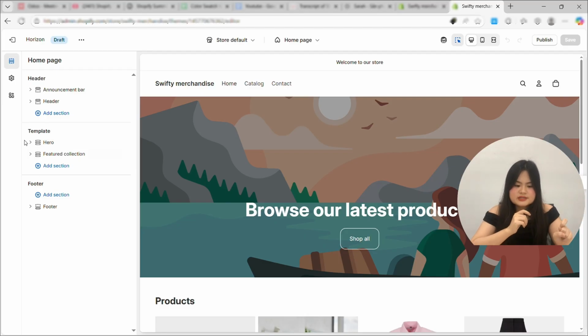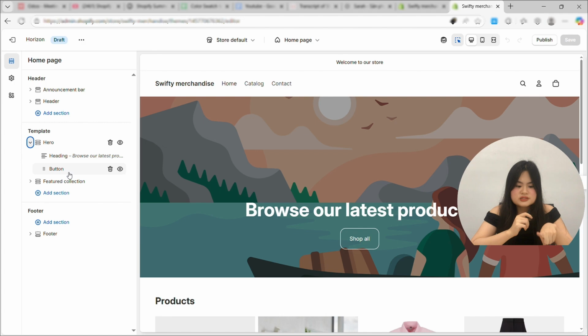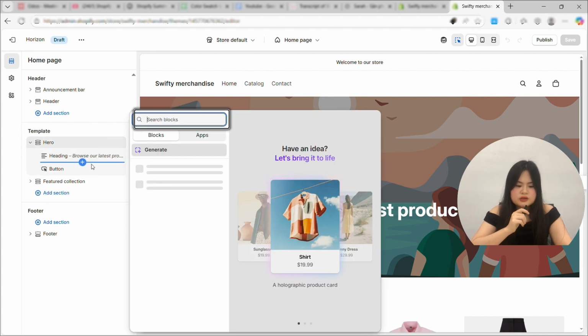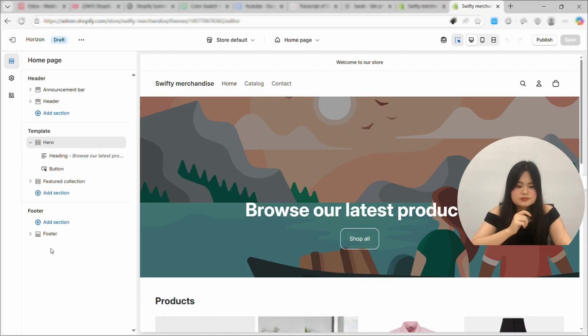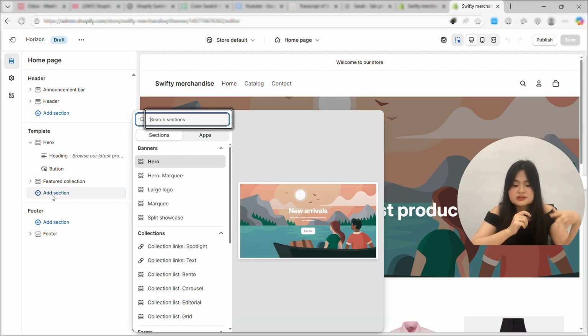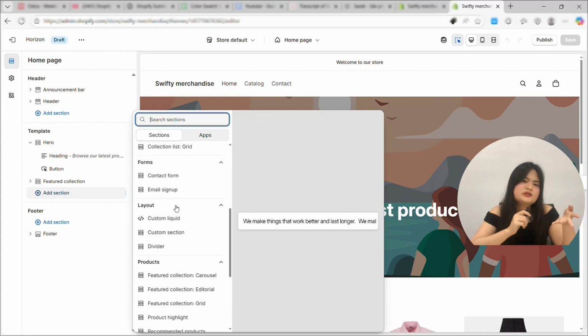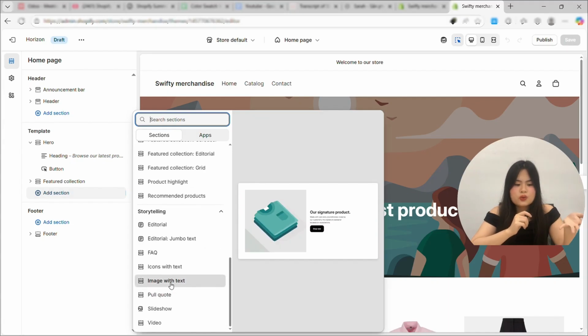But there's a difference. Instead of banner section, you've got the hero section. And inside each section, you see blocks, and in Horizon these blocks have way more customization options compared to Dawn, which had global blocks.